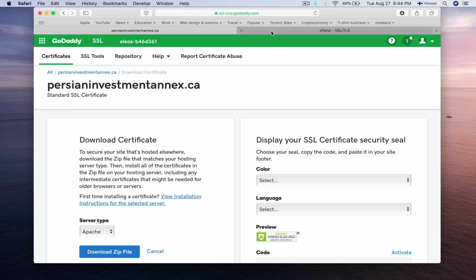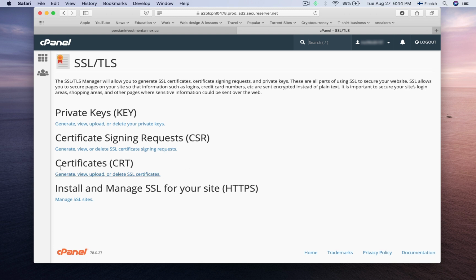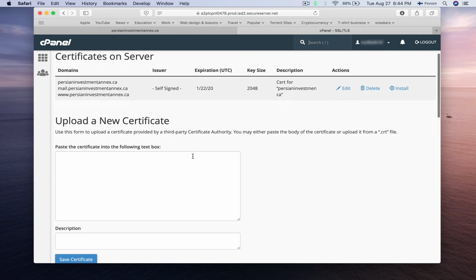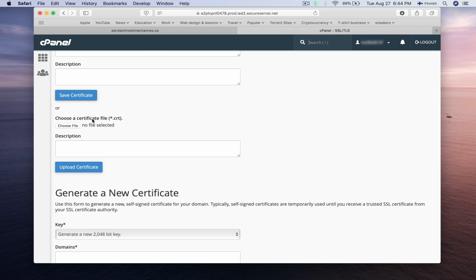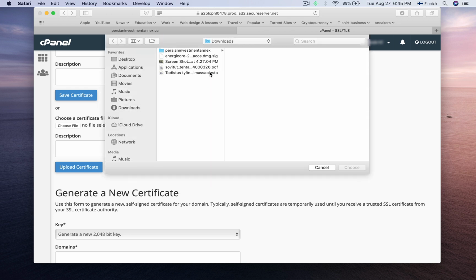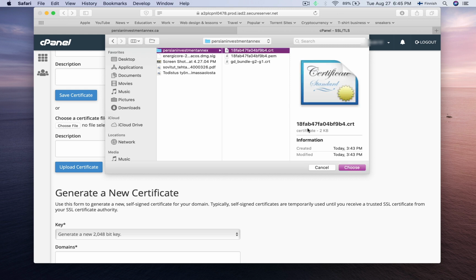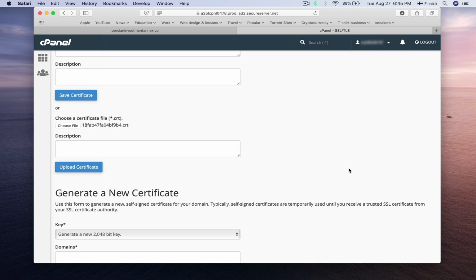Now we have to go back to your cPanel. We go back to your cPanel here, and this time we have to use certificates, the CRT. Generate this one. Just scroll down all the way. It says choose a certificate file, CRT, right here. Now we have to choose this one right here, the regular one, and hit upload certificate.